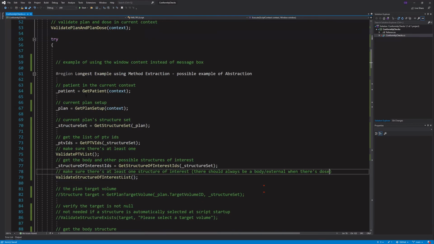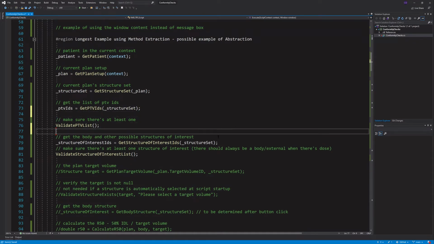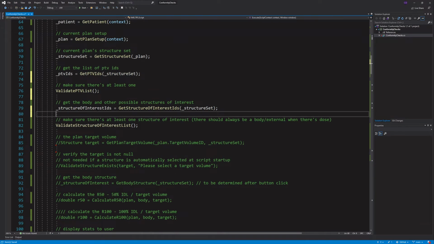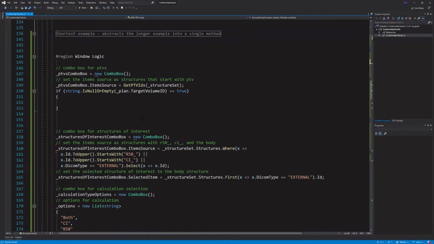So now we have gotten the patient, we've gotten the plan, the structure set, we've gotten a list of the PTV IDs. We have validated that list to make sure that there's at least one. We've gotten the structures of interest and the possible structures of interest, and then we validated to make sure there's at least one, which, like we said, there should be.